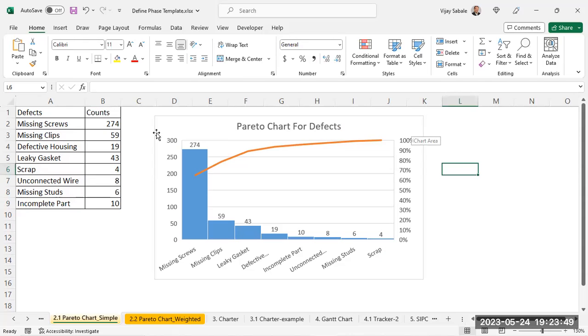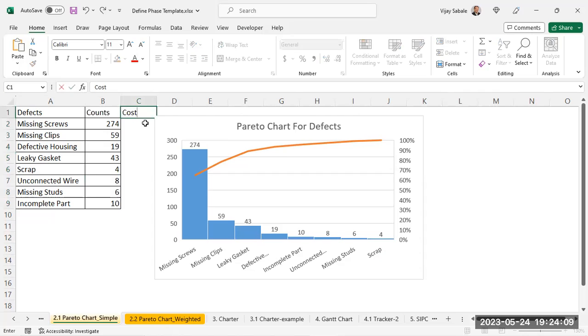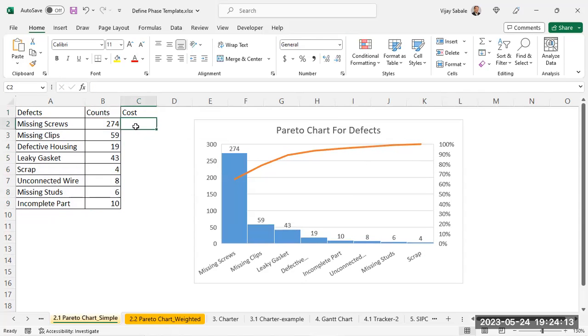Now, another thing as a part of this Pareto chart that we need to understand: many times it is not the number of defects. Sometimes it's a combination of two important things that we need to focus on. For example, let's say we focus not on the number of defects but on the cost, the rework cost. In that case, we also need to check the cost for each of these defects required for repair. So we need to add another column here, which is the cost.